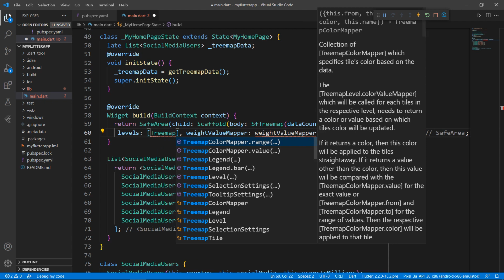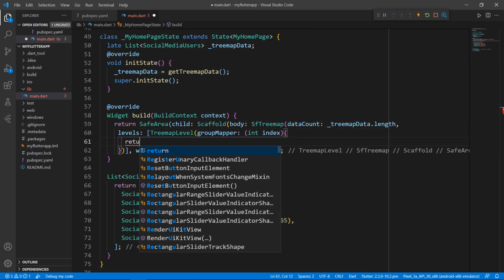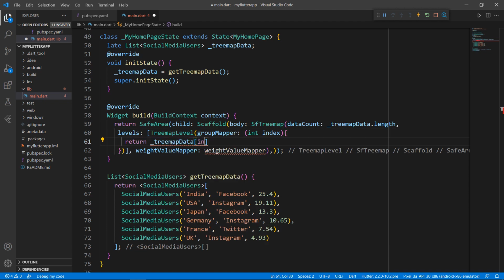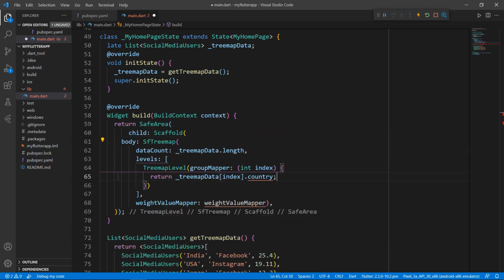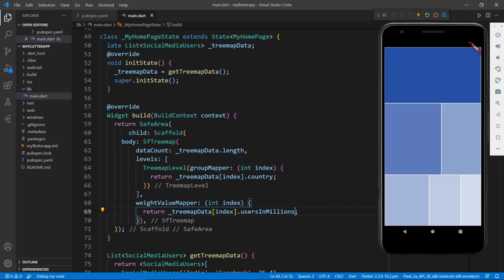Call the TreemapLevel class and use the group mapper property to map the country name. This callback will be called a number of times equal to the data count property. In the same way, I add the weight value mapper and create an inline function to map the social users count. Based on this value, every tile in the Treemap will have its size. Now, all the required properties are set to the Treemap. You need to restart the application to see the changes. You can see the Treemap with tiles based on the provided data.